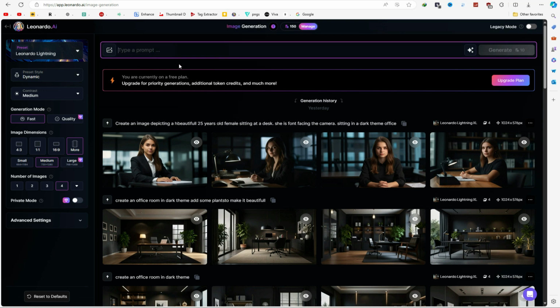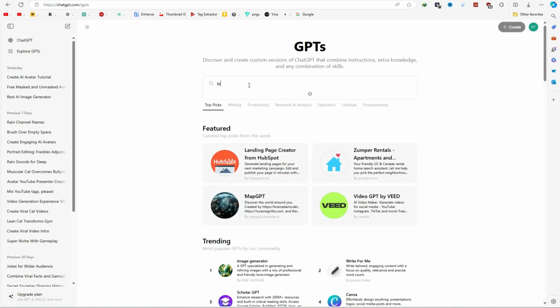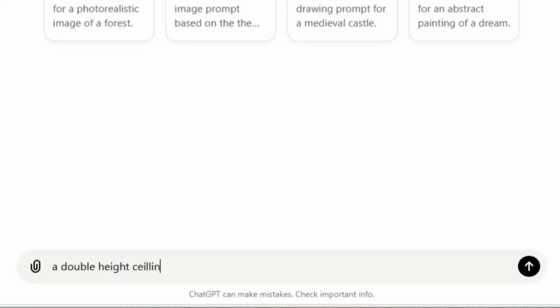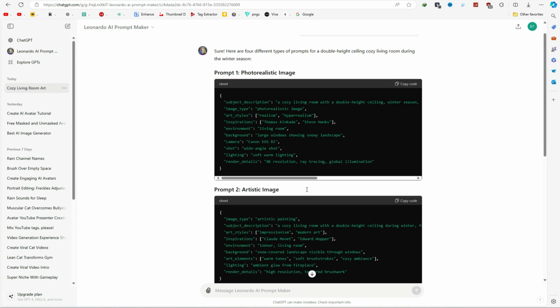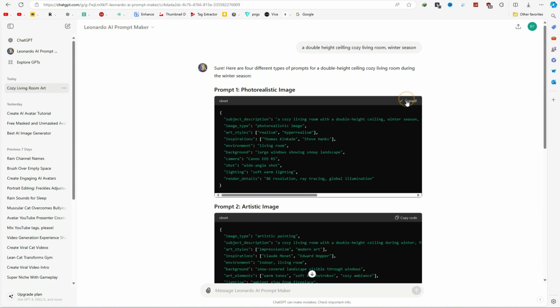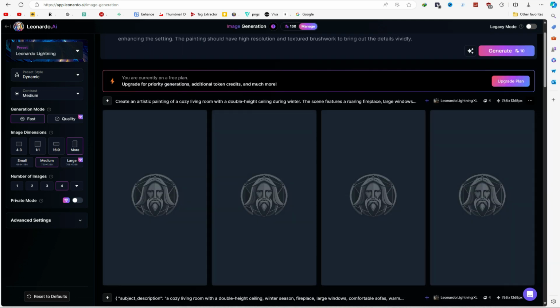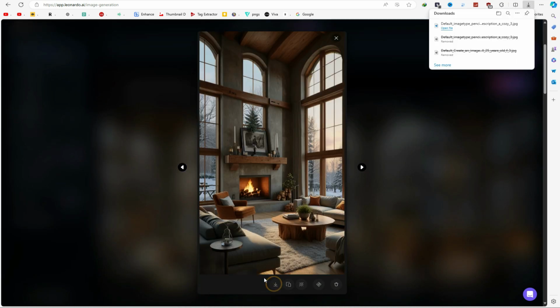If you're not an expert in creating prompts, you can use ChatGPT to generate them. Head over to GPT. Go to the GPT store, search for the Leonardo AI prompt generator, and enter your basic idea. For instance, a double-height ceiling cozy living room in winter. ChatGPT will provide some prompts. Copy one, paste it into Leonardo AI, and hit generate. Once your image is ready, choose the best image for your video and download it.